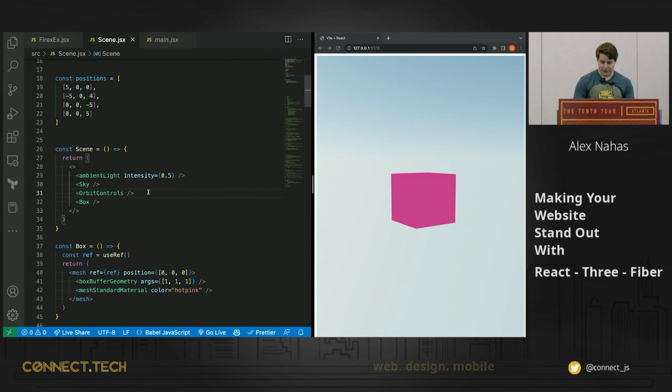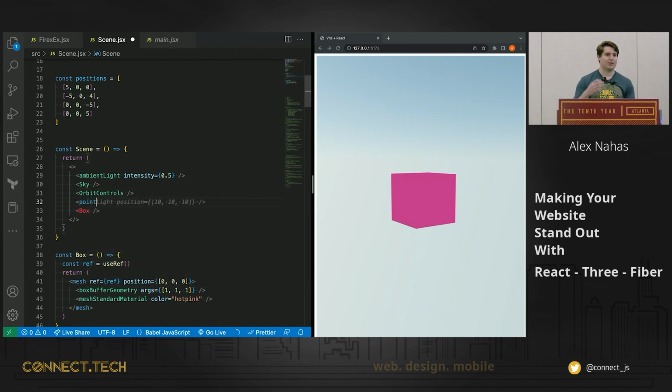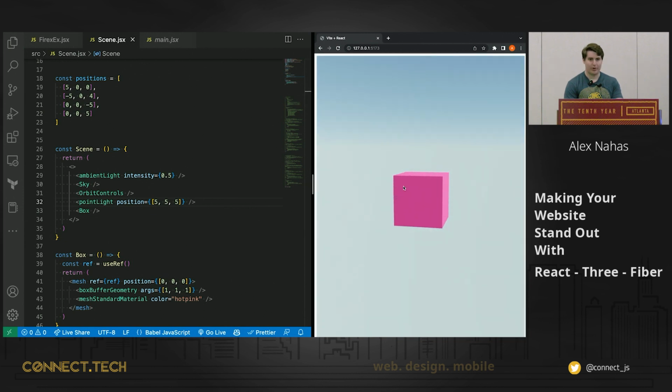Okay. So the first thing we're going to do is create a point light. A point light is just a single source of light which emits light in all directions, whereas ambient light just coats all surfaces with the same amount of light. A point light emits light from a certain position within the 3D experience. So it wants to do it at 10, 10, 10. I'm going to change that to 5, 5, 5 here. Just a little bit too far away. Okay. Now we've got a little bit of depth to our box here.